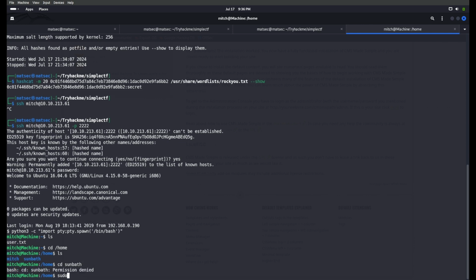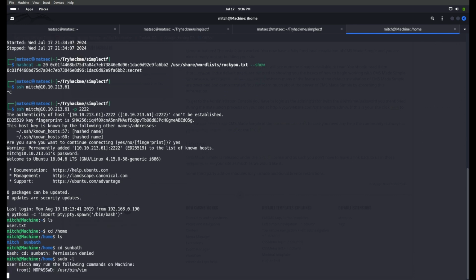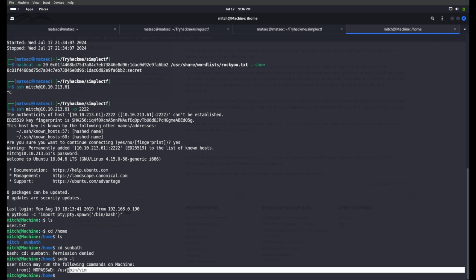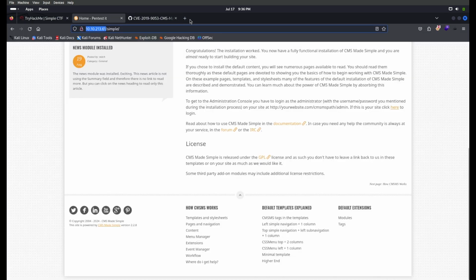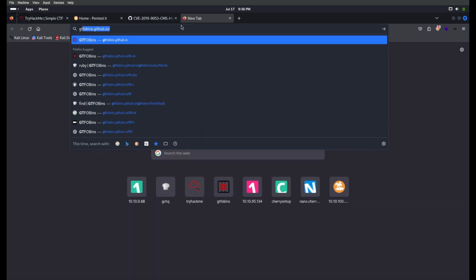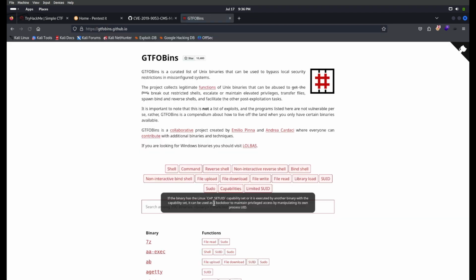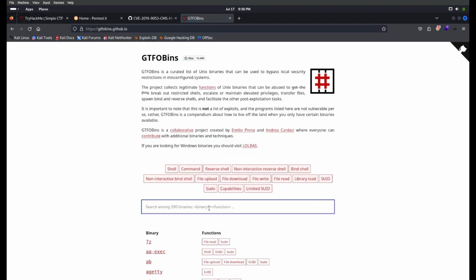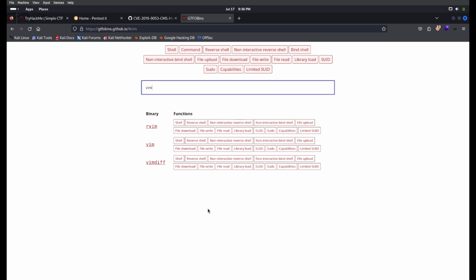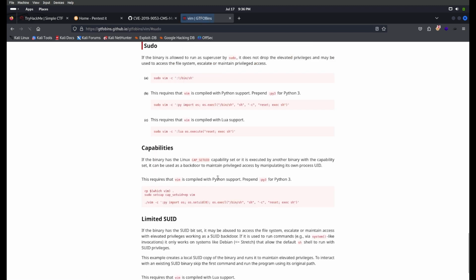In that case, what we can do, we'll immediately check for what binaries we have sudo privilege on. So we have it for vim. So just go through GTFOBins, which is a great resource to check for binaries to bypass the security. So just type vim and click sudo.